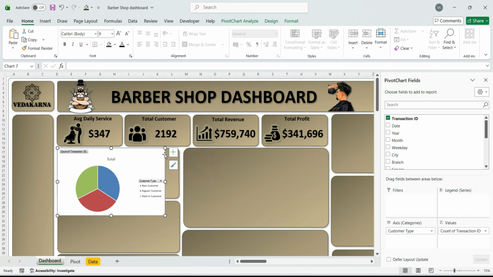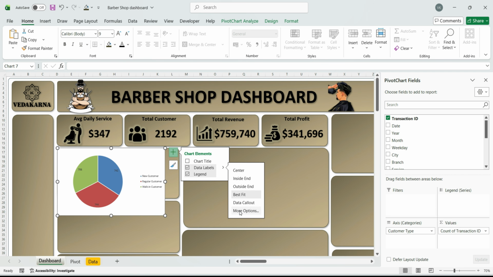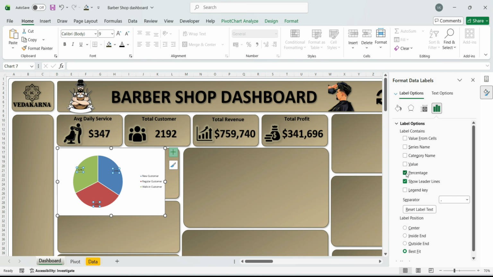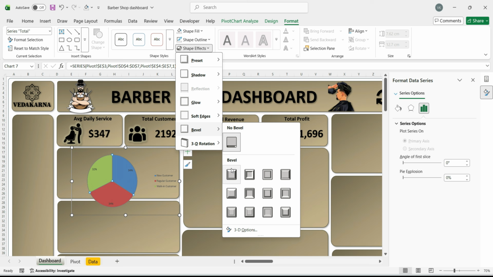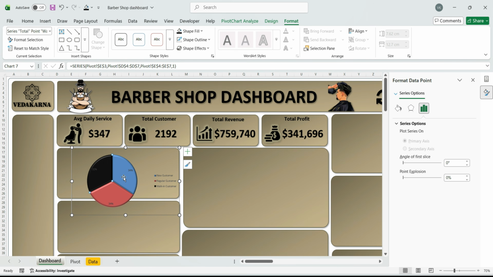Hide all field buttons. Remove the chart title. Click the plus icon, data labels, percentage. Remove fill color from the chart background. Go to Shape Effects, Bevel for a stylish look. Apply a vibrant color theme to the chart.